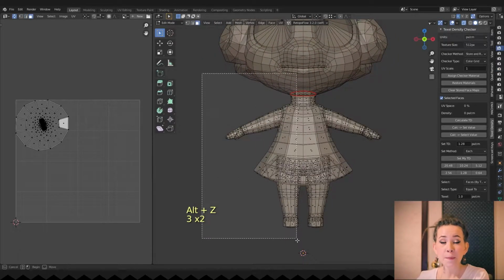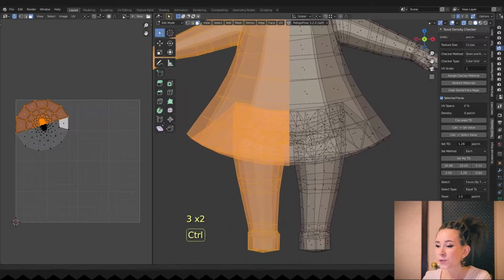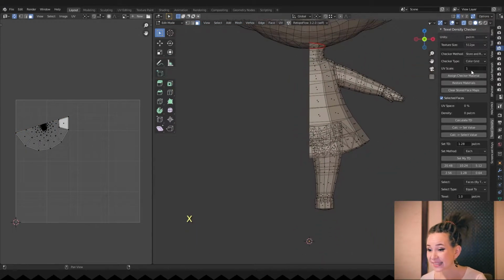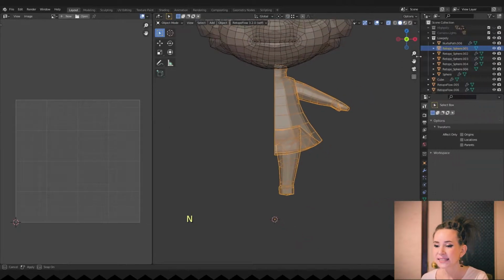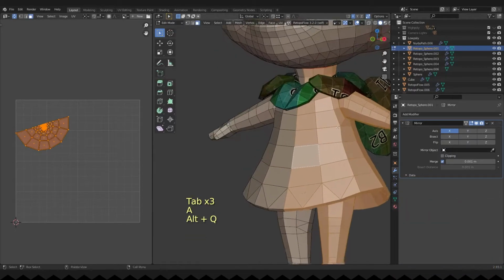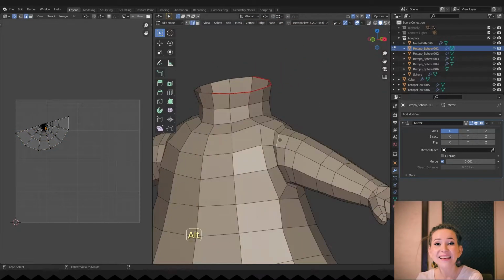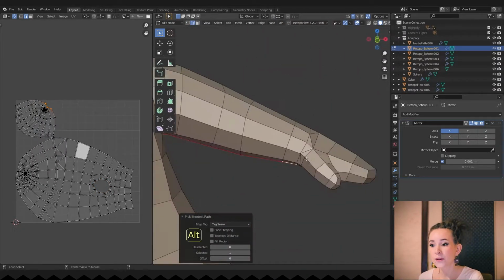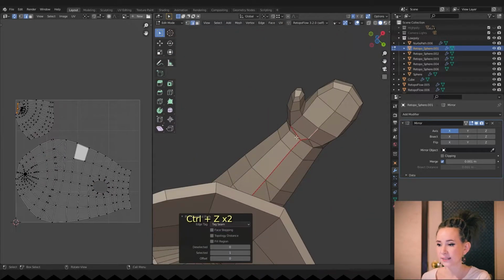I'm moving on to the body. The first thing I want to do is cut off the head and put it aside for later. Next, let's delete half of the body as it's completely symmetrical and add a mirror modifier. Now let's cut the arm at the junction with the body. Cut it along the length up to the hand and then around the hand.